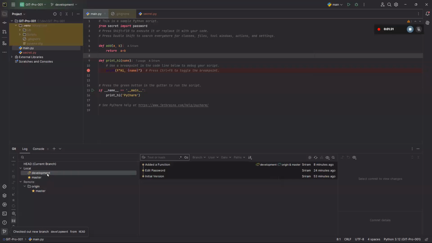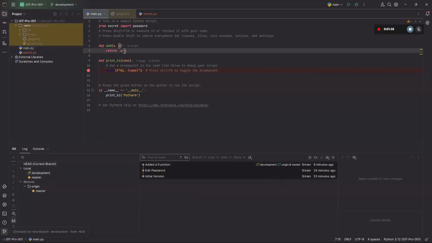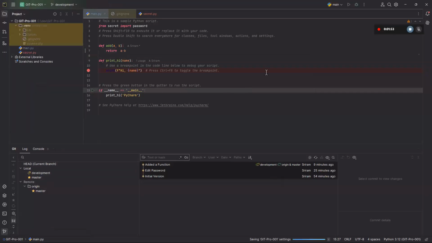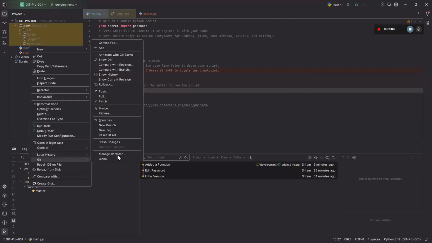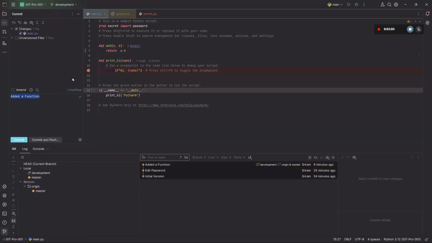Now you modify a plus b to a minus b. In the main.py, in the code editor, just change that to a minus b. All right. Now the file got blue. You can do save. File, save all. And right click on main, go to Git and say commit. Yeah, choose commit.